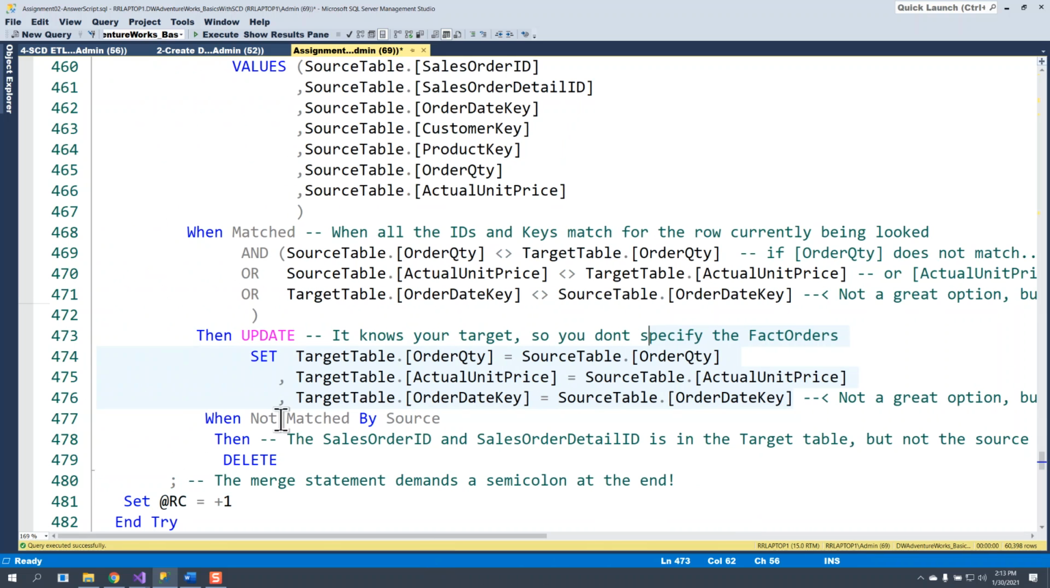Now, if they don't match, in other words, you find something in the target table that has been removed from the source table, they've deleted an order of some type, I'm not tracking changes over time. I just delete it. So that's all I do here, I just delete it.